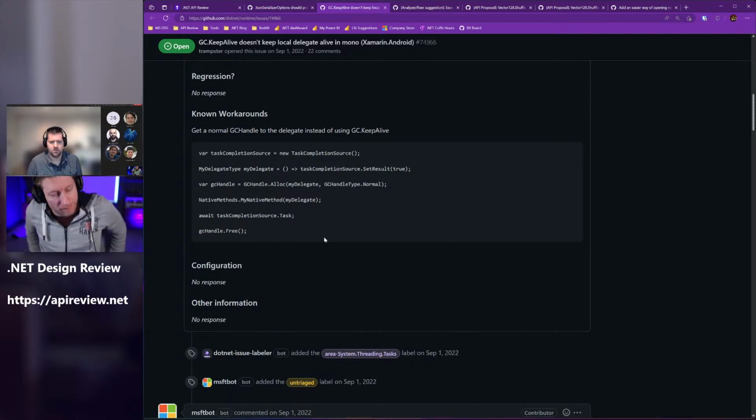So using a GC handle here, you basically root the delegate with a handle, as you would typically do with interop, unless you were putting it in some static field or something, and then you would free the handle after the await.